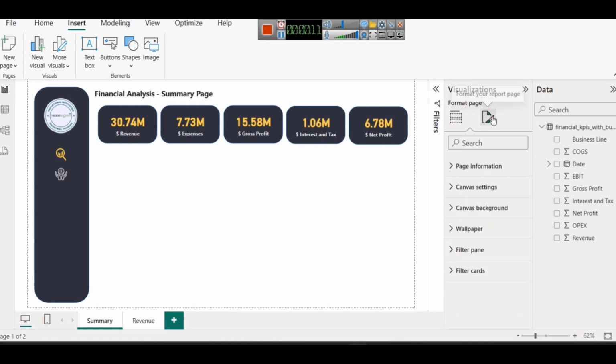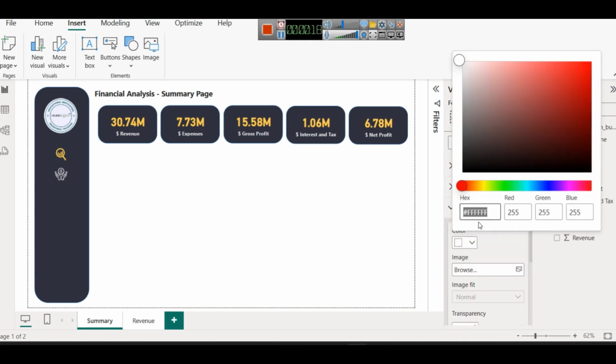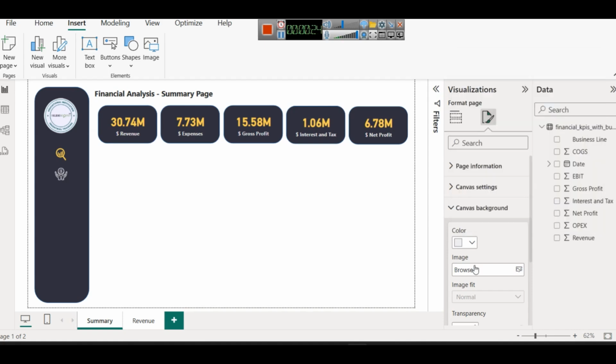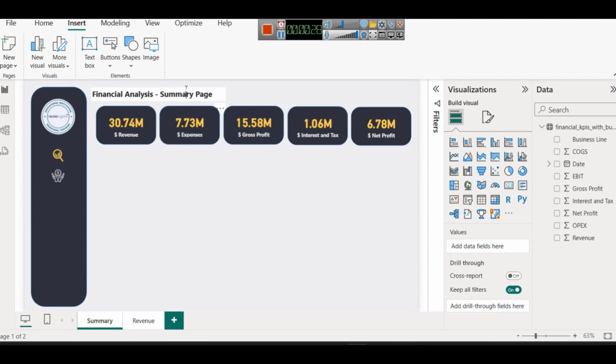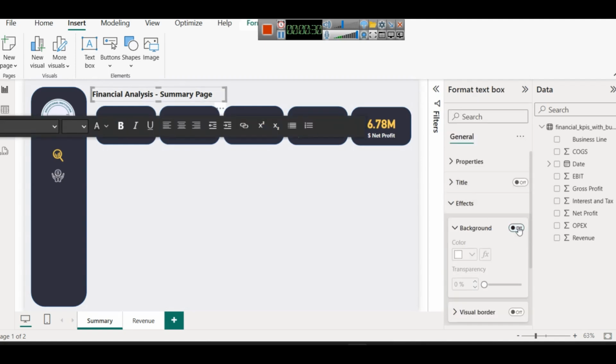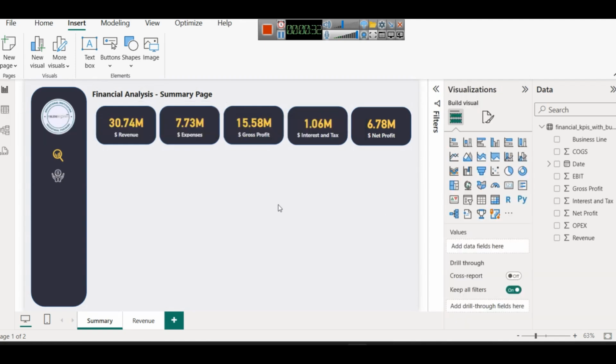Now we will just do one thing. This is our page canvas setting. In our canvas background, we are going to choose a different color. It is F0EFF5, and here we will use transparency at 0. And here in effects, I will remove the background. So whatever reports we build, we will put some white color background for them.